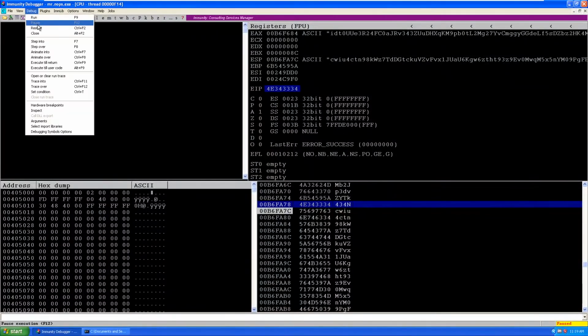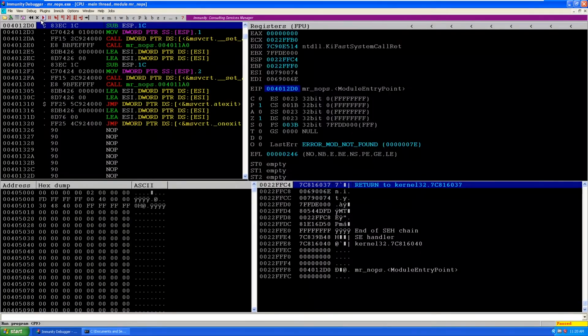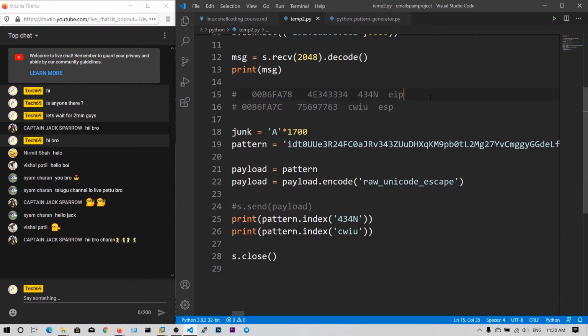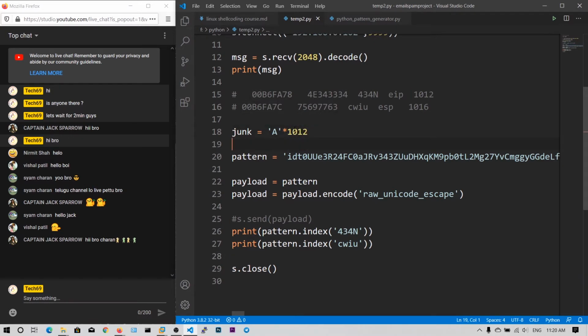Okay, let me run this program again. So at 1012 and 1016 we have the offsets of EIP and ESP. Let me write here: EIP is at 1012 and ESP is at 1016. So after 1012 A's you can put the value exactly as in EIP.